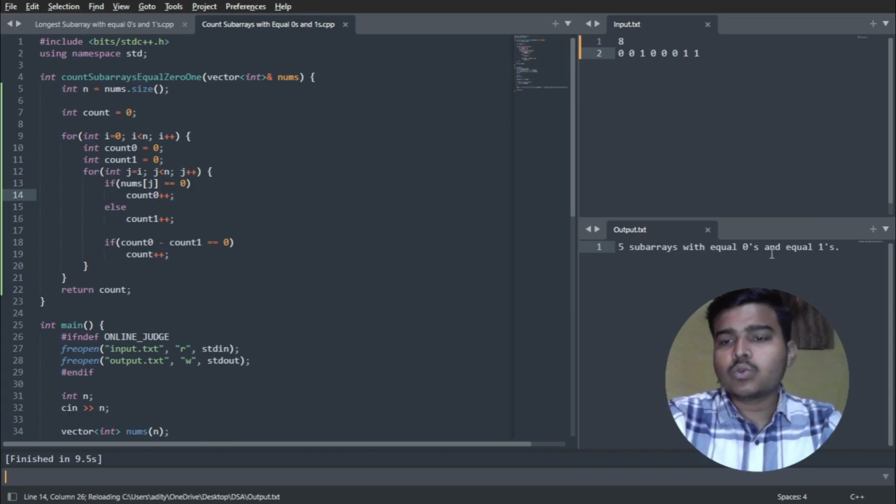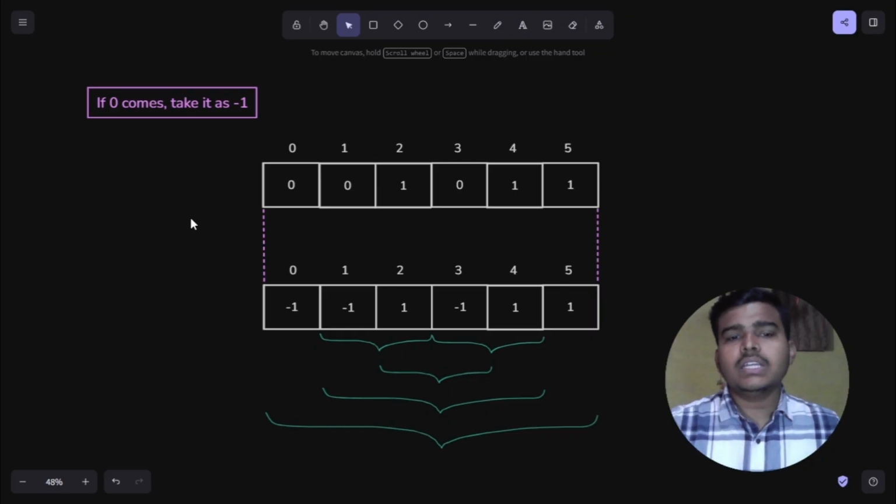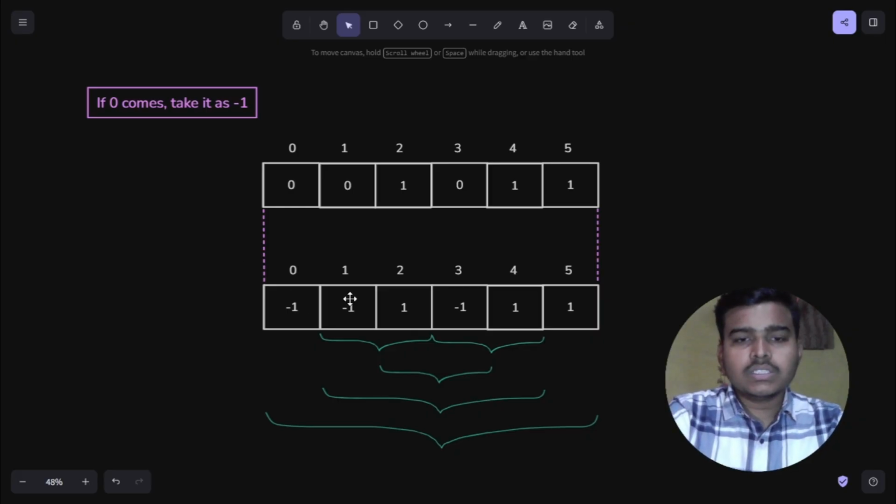5 subarrays are there with equal zeros and equal ones. When we have to count the subarrays as well, we will basically convert every 0 to -1 and 1 to +1. This is how we are saying that if any subarray has sum 0 after converting to -1s and 1s, that is basically representing the difference between the count of ones and count of zeros. So whenever we get a subarray with sum 0, it will be counted as a subarray with equal zeros and equal ones.